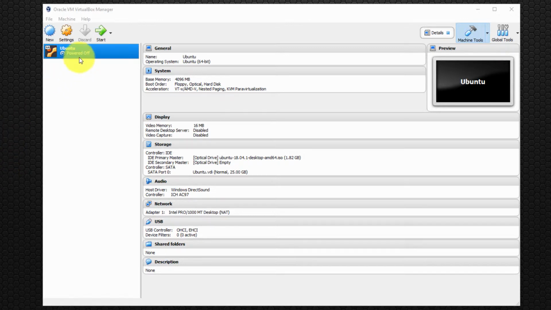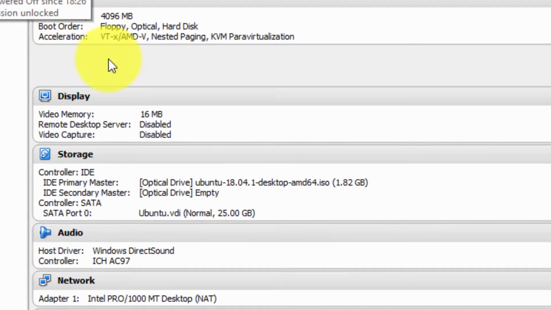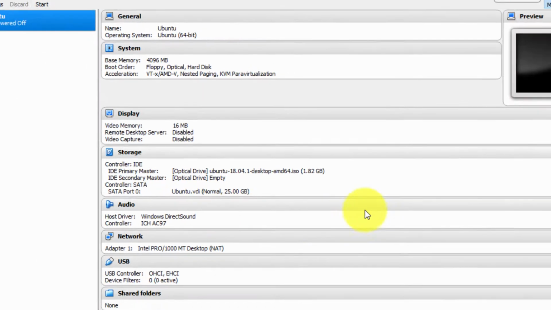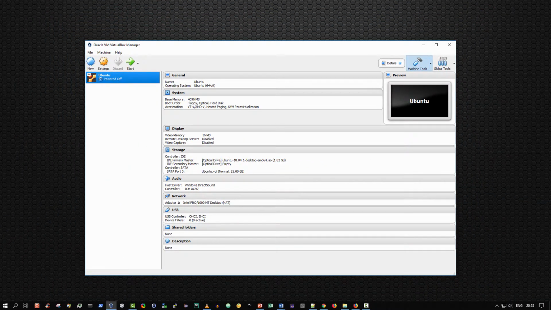The first prerequisite is that you must have created a virtual machine capable of running Ubuntu. Now, I've already done that in a previous video. Secondly, you must also have configured this virtual machine to boot from a Ubuntu CD ISO image, and I have also demonstrated that in a previous video. Okay, we're good to begin.